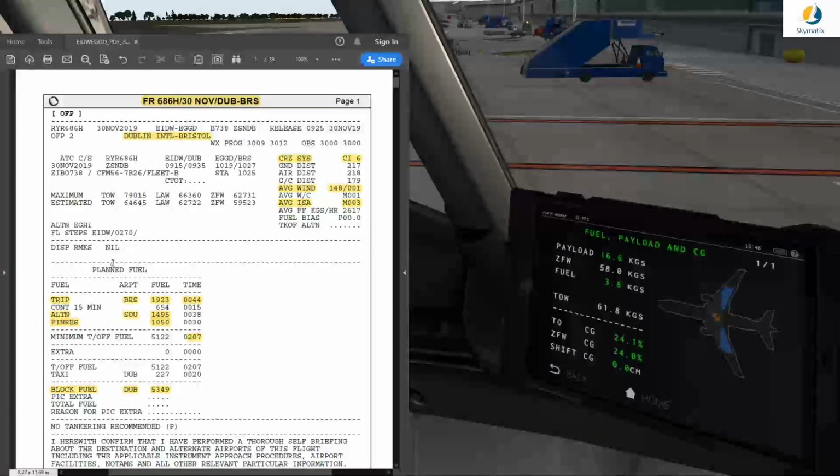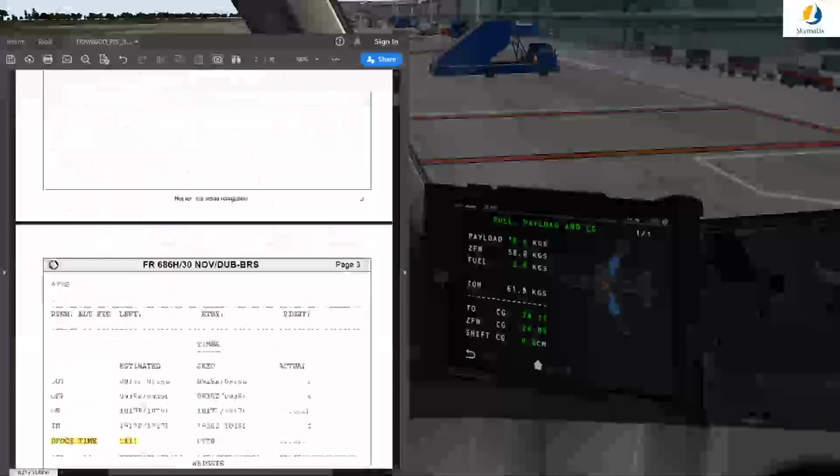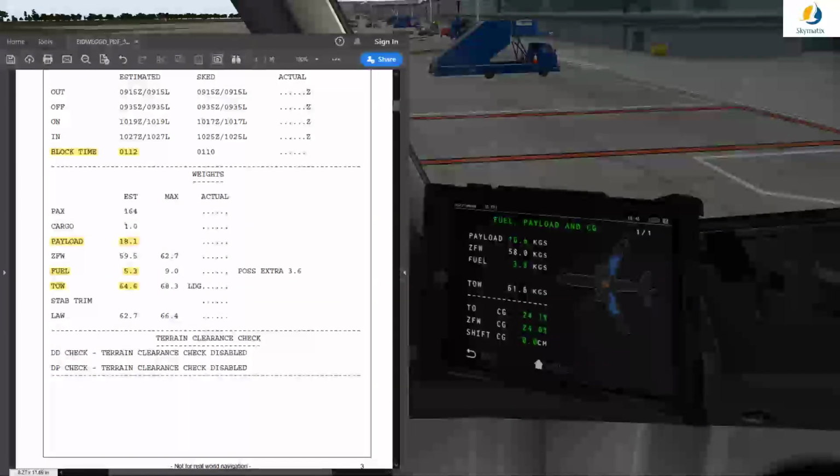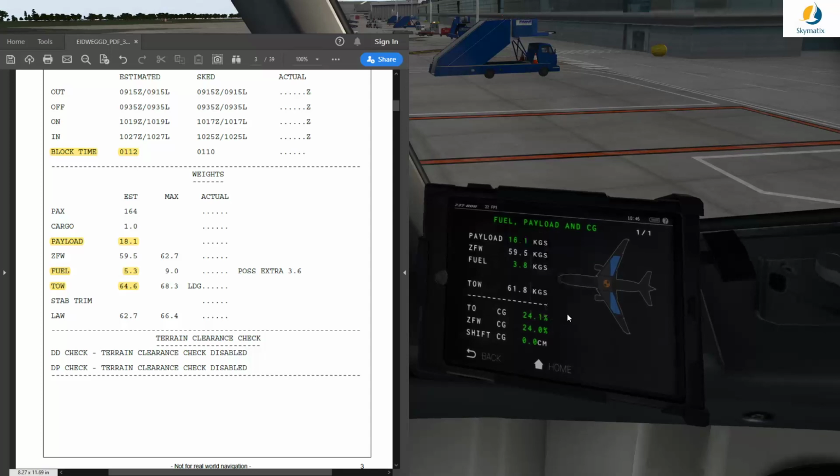Alright, so let me move it. So this is what you just saw me create, you know, after all that we've done. This is the product, right? So if we scroll down, we're going to load 18.1. That's our payload. So it's given. Then we're going to look at fuel and we're going to go 5.3.